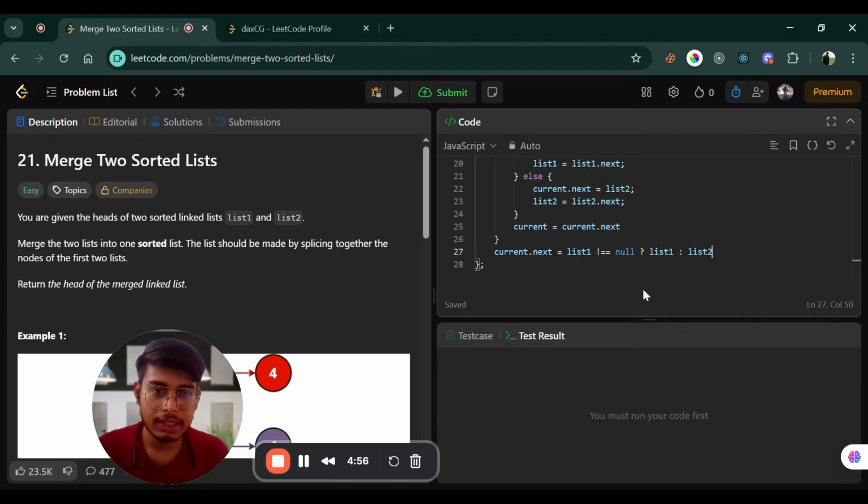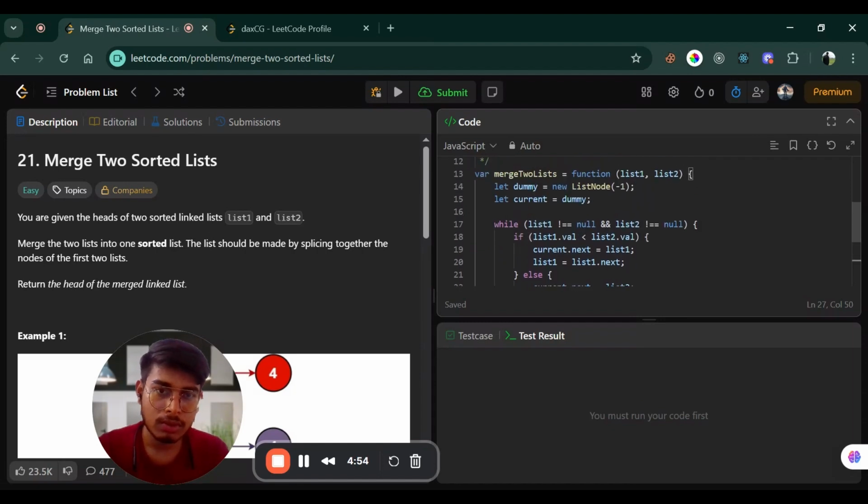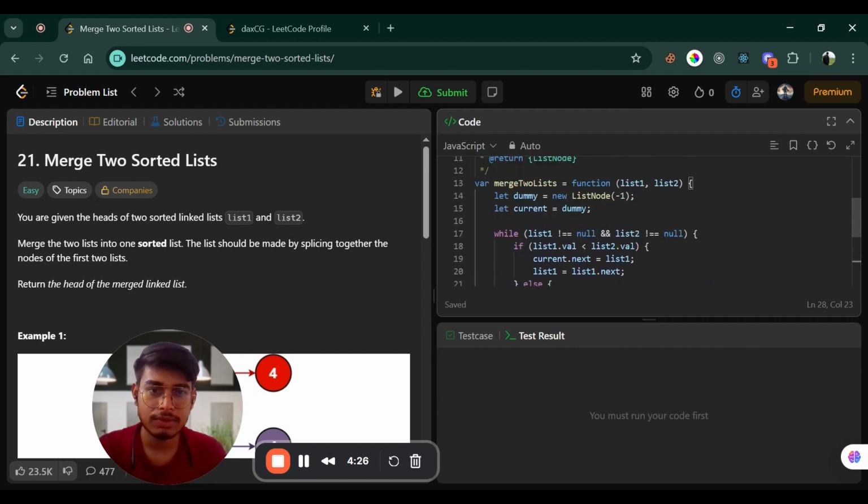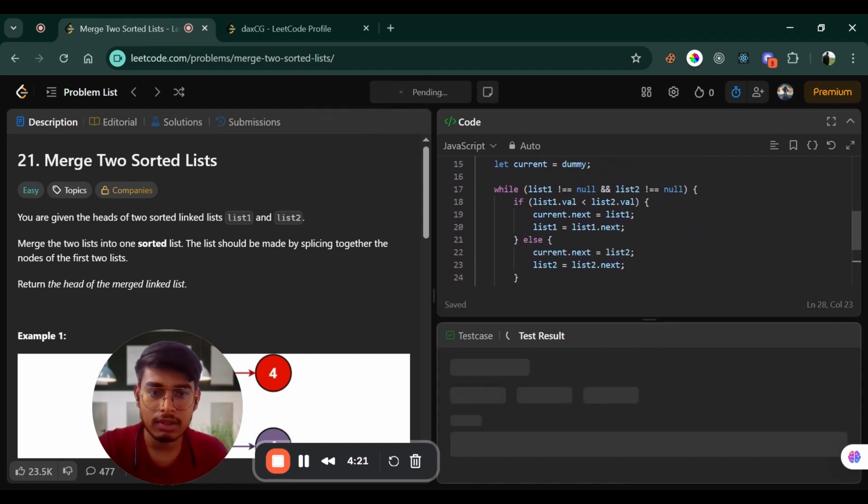Here our while loop will break if either of the lists becomes null. At that time we find which list is null, and the remaining list is already sorted, so we'll directly add that list to the end of our current. Now we'll return dummy dot next, because we initiated with a dummy value. The first node is the dummy, so we have to skip that and start from the next, so we'll skip that first node, and then this will work.